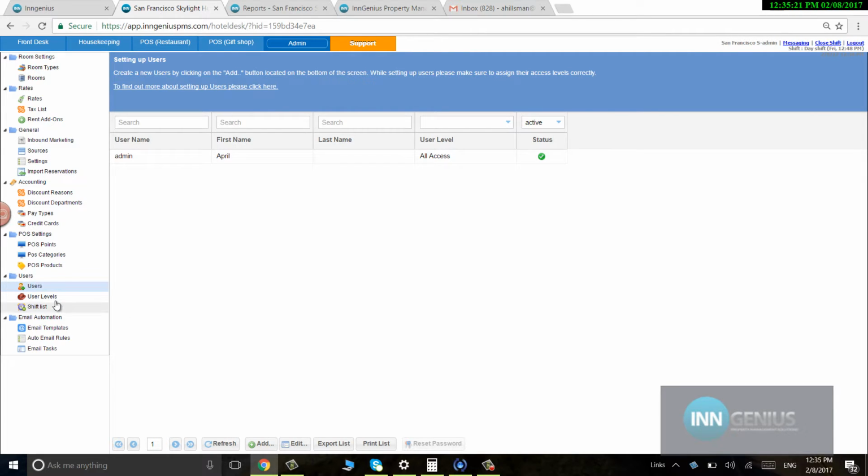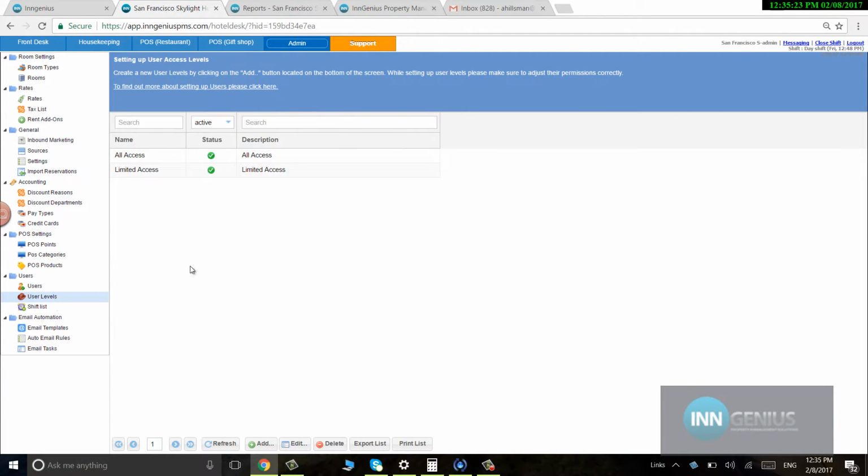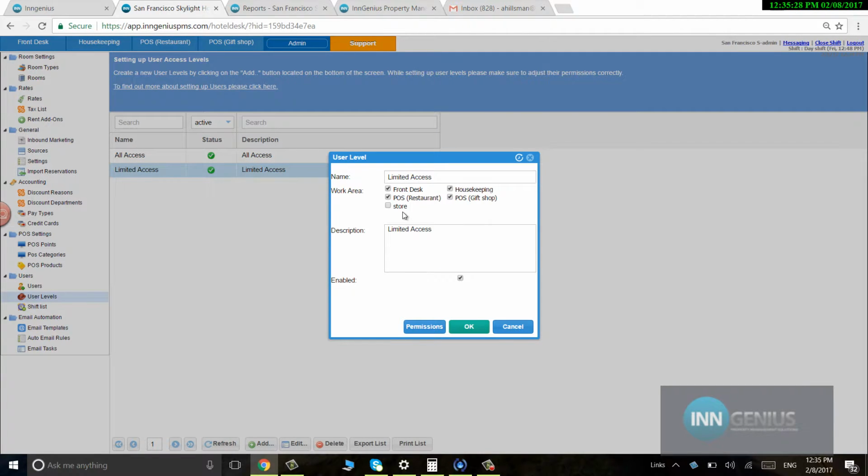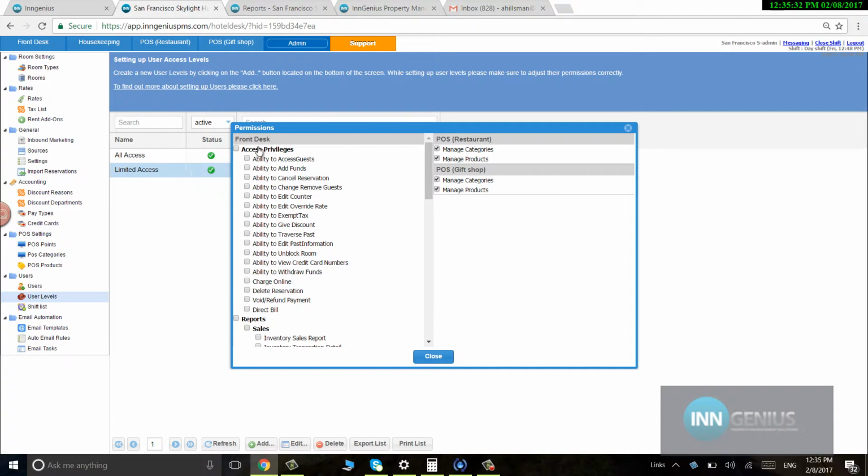You can create as many users and user levels as you want. And in the user levels, that's where you're going to get specific permissions right here and choose what permissions they can and can't have.